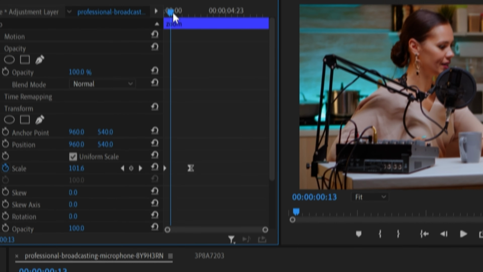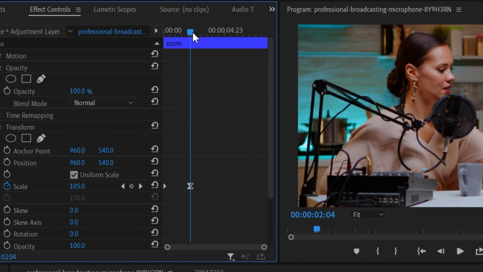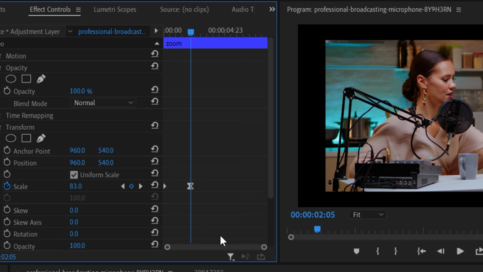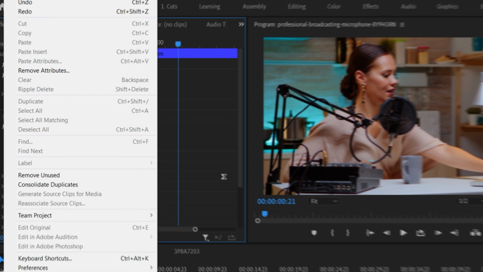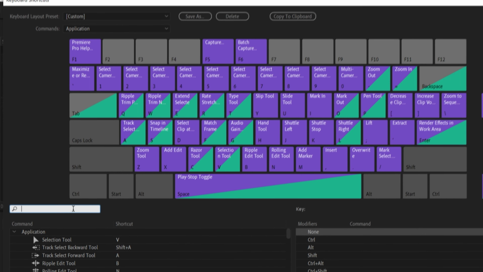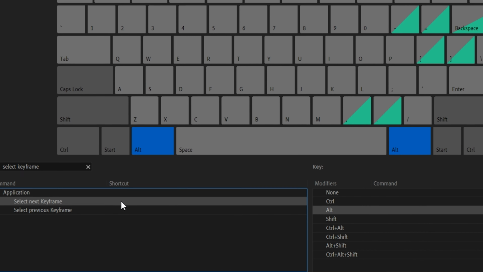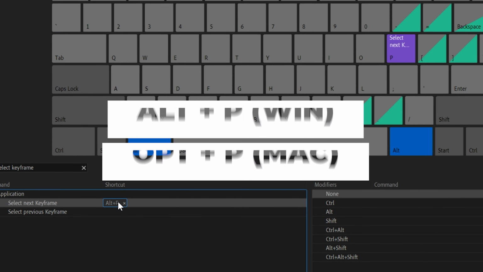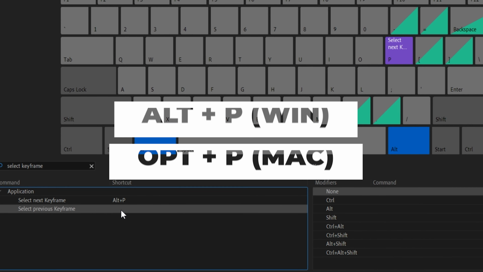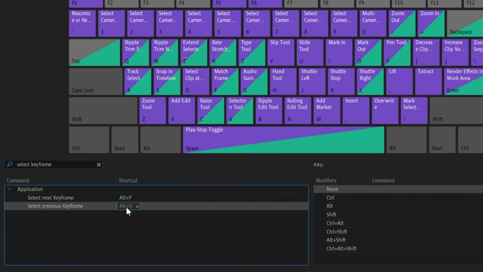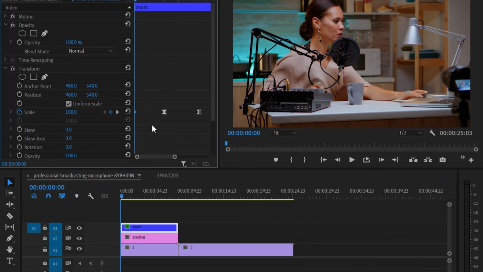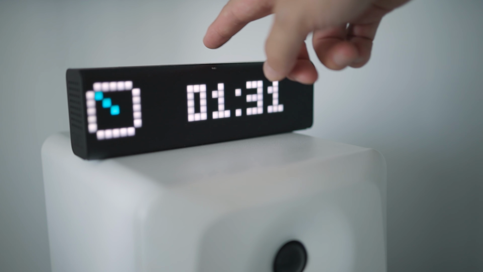Sometimes you add keyframes to animate things in the effect controls, but then it's really hard to reposition the playhead on a specific keyframe and change its values. Enter the keyboard shortcuts menu, search for select keyframe, click to add a shortcut. For the next keyframe, press Alt plus P, and for the previous keyframe, choose Alt plus O. Press OK, and now you can use the shortcuts to jump really easily from one keyframe to another.